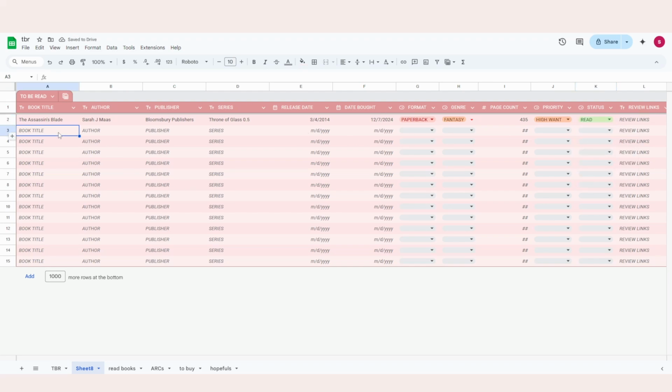For the format, I just like to know whether it's going to be on my Kindle, if it's a physical book, if it's a borrowed book, etc. And that just helps me keep track of where it is physically, because sometimes I have so many books I'll forget what I own.